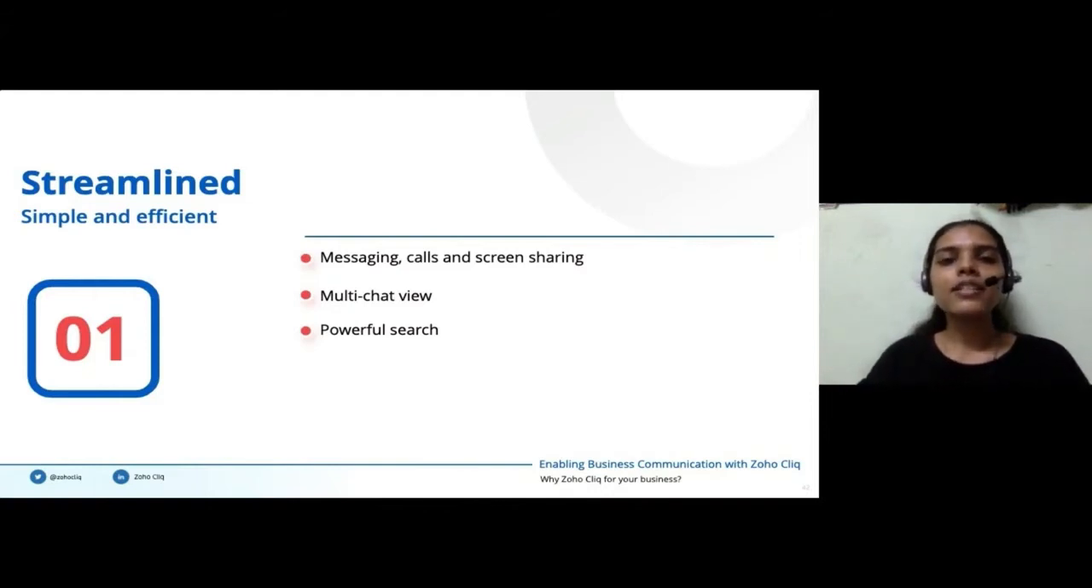And the next thing is, I told you file sharing is also important when it comes to communication. A lot of files are being shared back and forth. You share your presentations, you share any document for that matter. So we have file sharing in Cliq as well. There's one interesting point about file sharing in Cliq. We have a markup tool in Cliq.